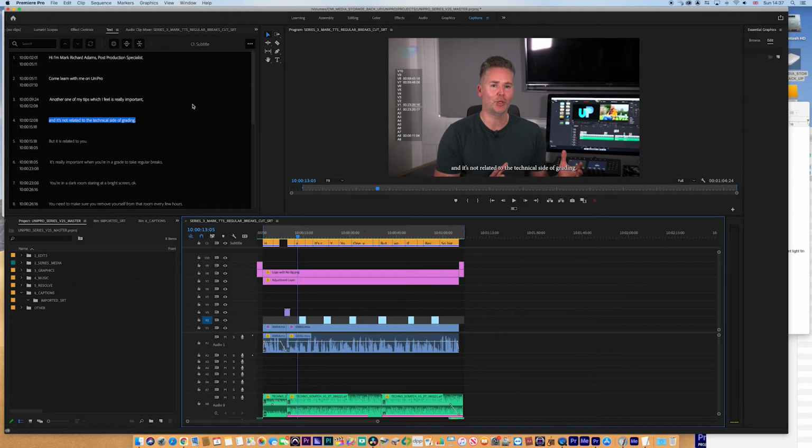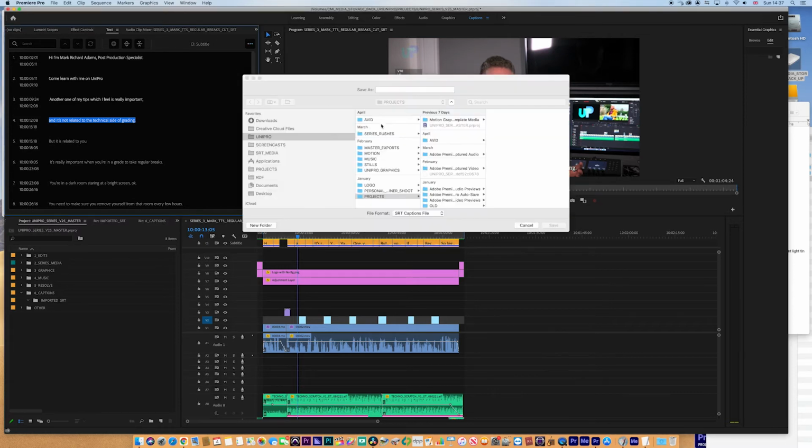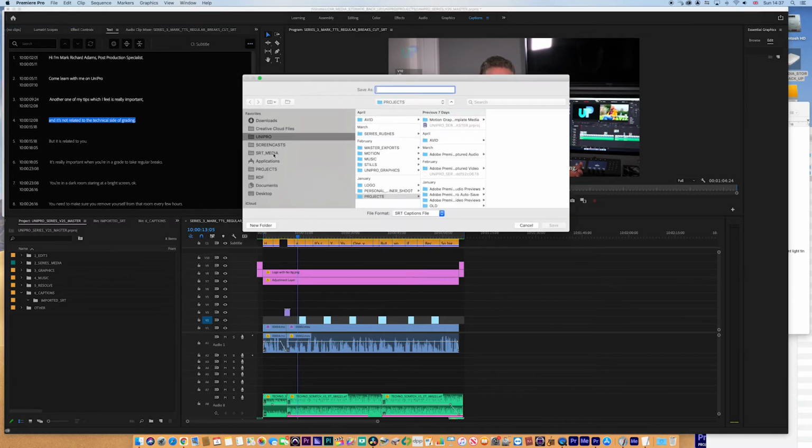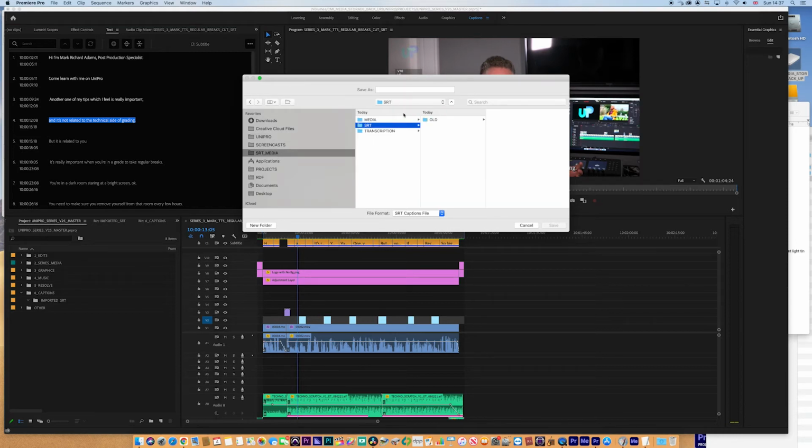SRT file. This SRT file is a file that can be imported into other applications. But if you go up to these 3 dots and go to Export to SRT file, good. Click on that, and we are going to put it in this SRT folder here, and we're going to call this Unipro Mark.